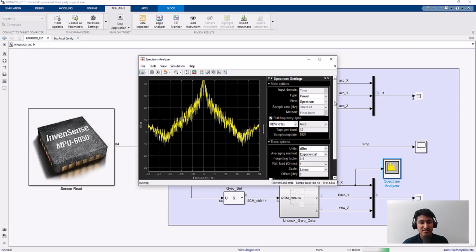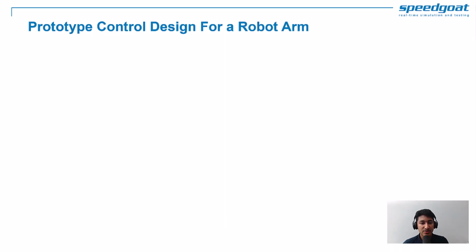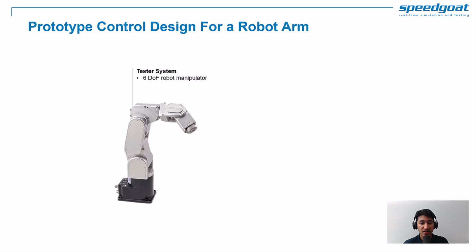We hope this illustrates how quickly you can run your models on the SpeedGoat target directly from Simulink, and connect with sensors and other hardware using the SpeedGoat IO block set. Let us now continue with the control design prototyping demo for a robot arm.